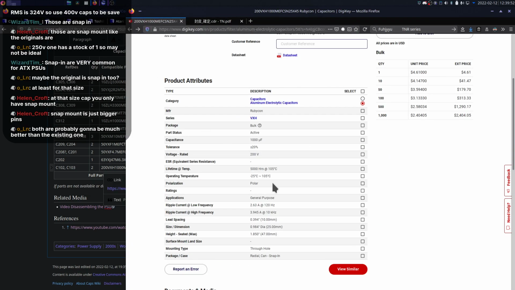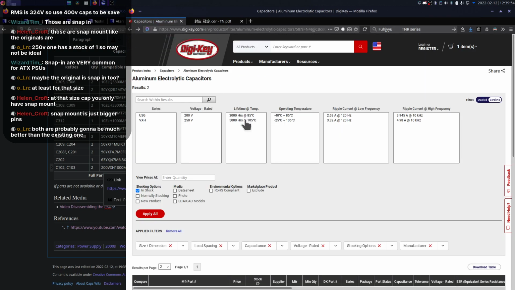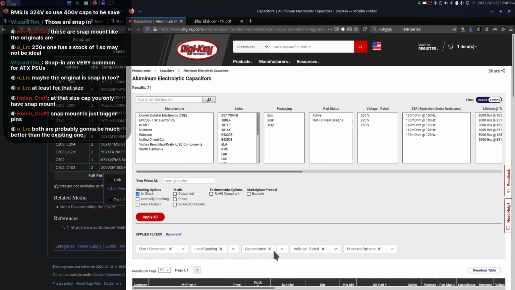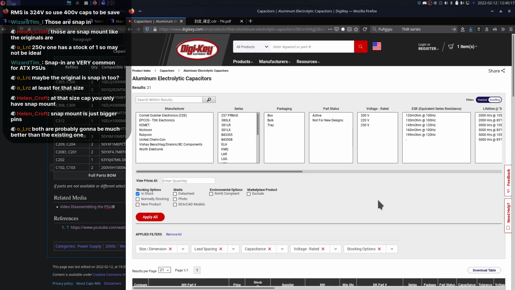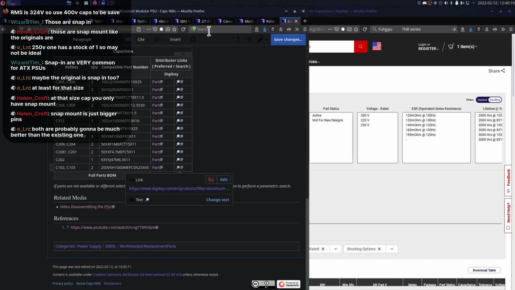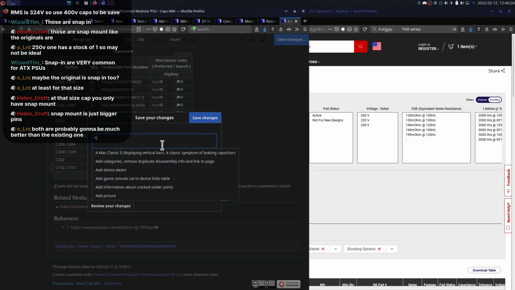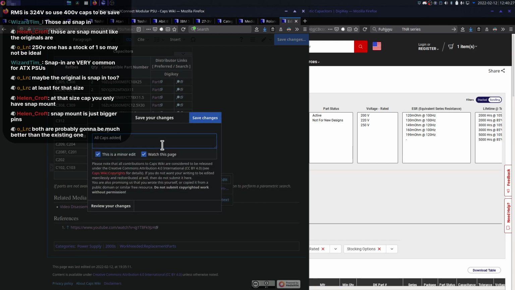Edit, save. Back to the search. Both are probably going to be much better than the existing ones. Oh, absolutely. Clear manufacturer. And I think that's enough. Okay. Bingo. Let's make a bomb now. All right. Save changes. All caps added.